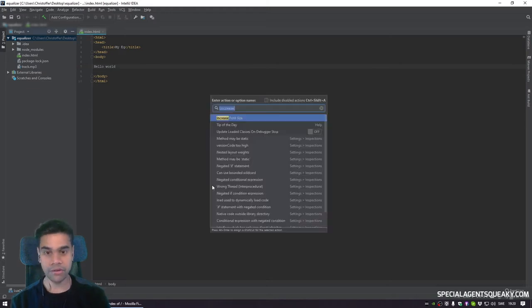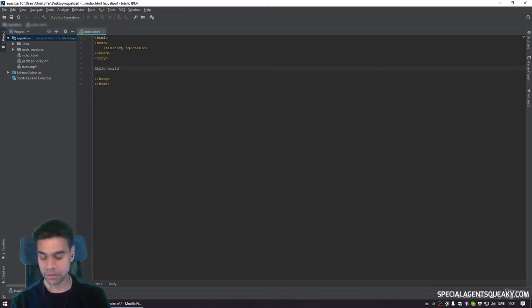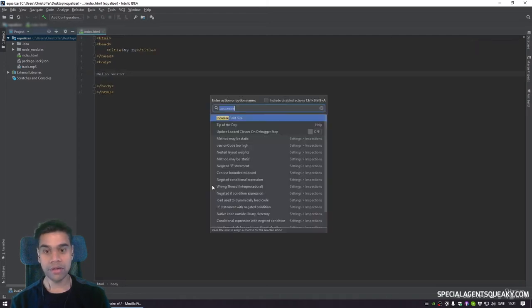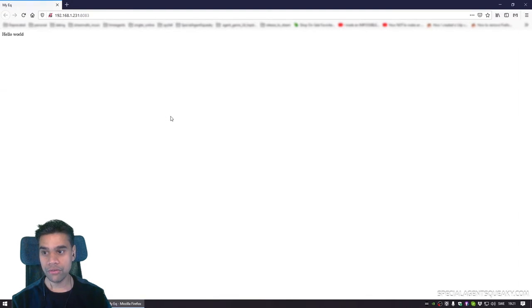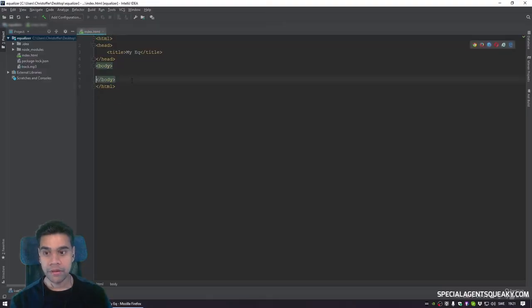Let's see if I can increase the font here as well, so maybe it's easier to read on the screen. Okay, save and reload in Firefox, and you'll see that our index.html page has been loaded and we see a hello world. Let's remove the hello world.